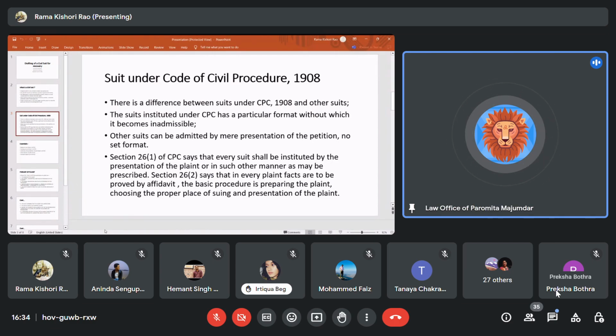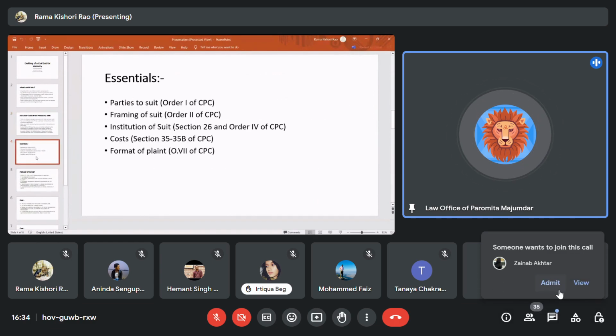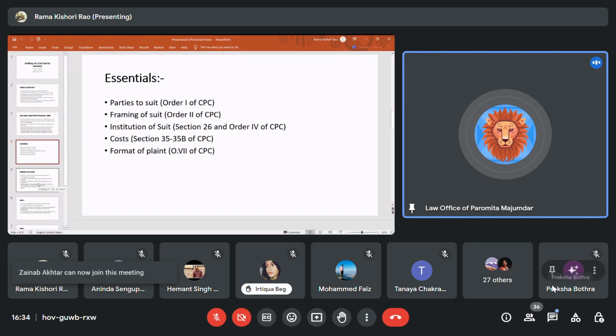So the basic procedure is preparing the plaint. First you have to prepare the plaint as per the format, then you have to choose the proper place of suing. You need to see where exactly you have to sue the party. Again, it's a completely different section altogether, which you need to read first before drafting.